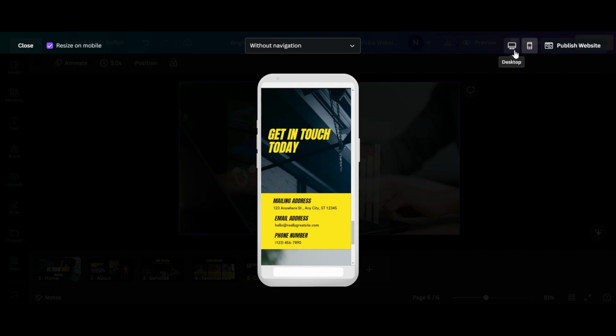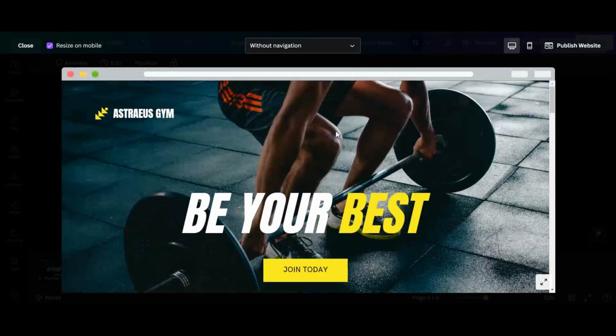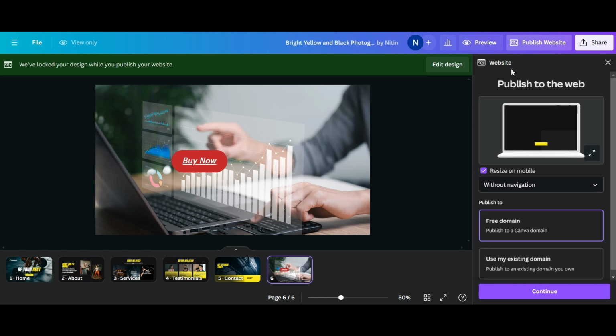Now you can go to the top right hand side and click on desktop and see how it looks on the desktop. And once you are convinced with your design and you're happy with it, you can go ahead and click on publish website from the top right hand side. Now this opens up the publishing options. Now again, make sure that resize on mobile is checked.